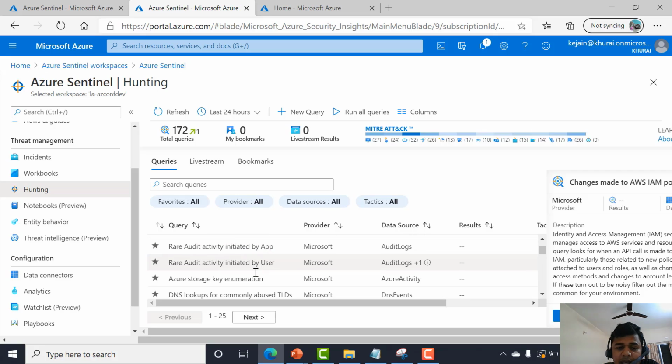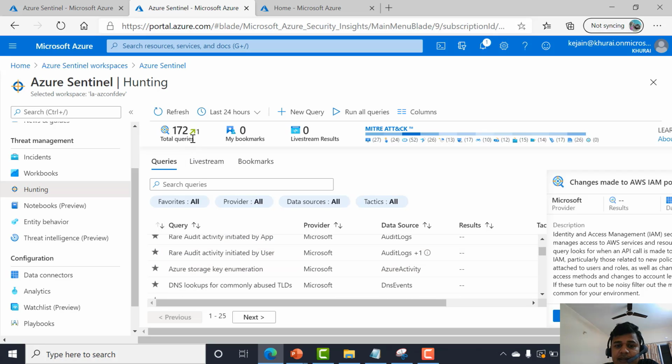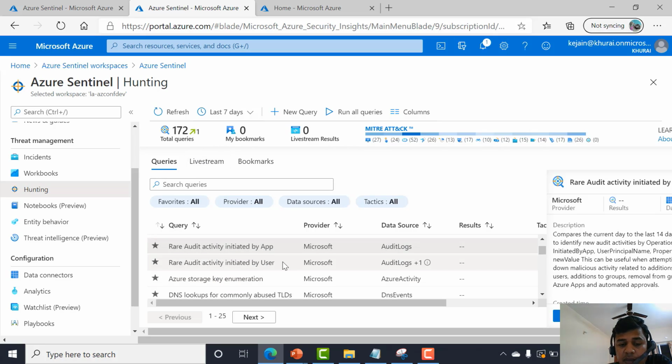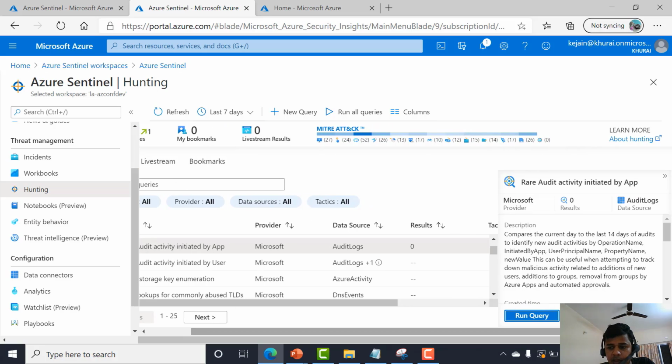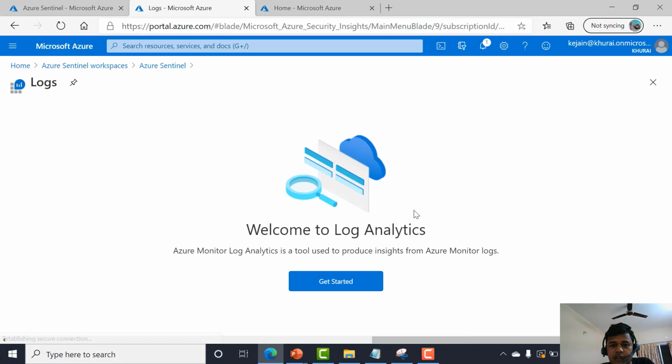So it provides you many inbuilt queries. You see 172 queries are already there, and these are not the only 172 queries. If you log in again after one month, you may see they have grown to 200. It all depends on how many Microsoft is adding. So I will say rare activities initiated by any app. I will just run this query, and it's going to tell me if there is any rare activity being performed in my entire subscription or the things which I monitor.